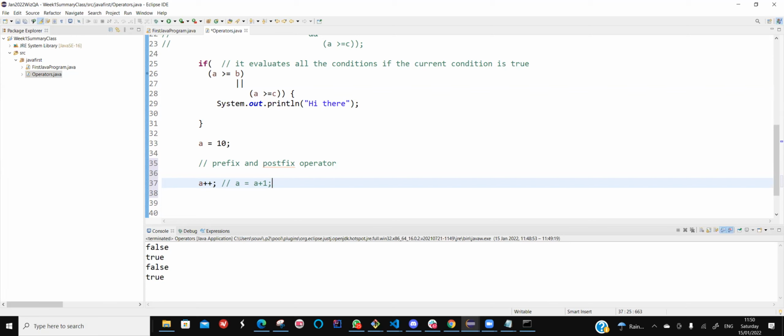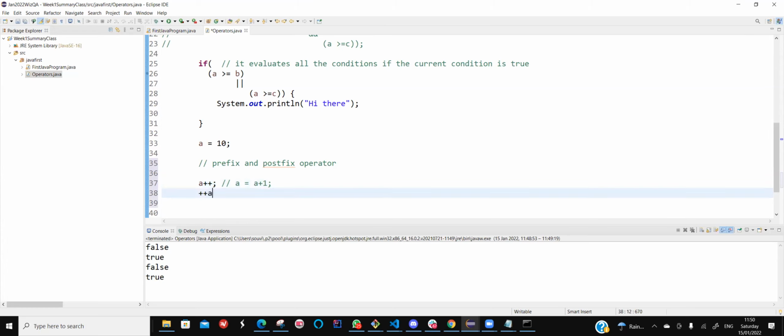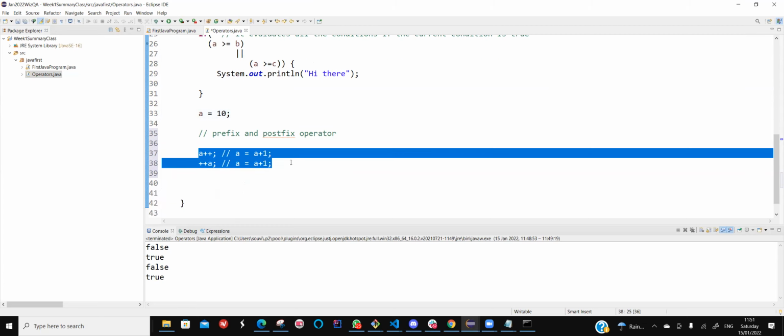Okay? This is a postfix operator. You can also write the same incrementation of A by 1 using ++A as well. A equals A plus 1. Right? You can actually see this here. They both are actually doing the same thing, but in a different order.